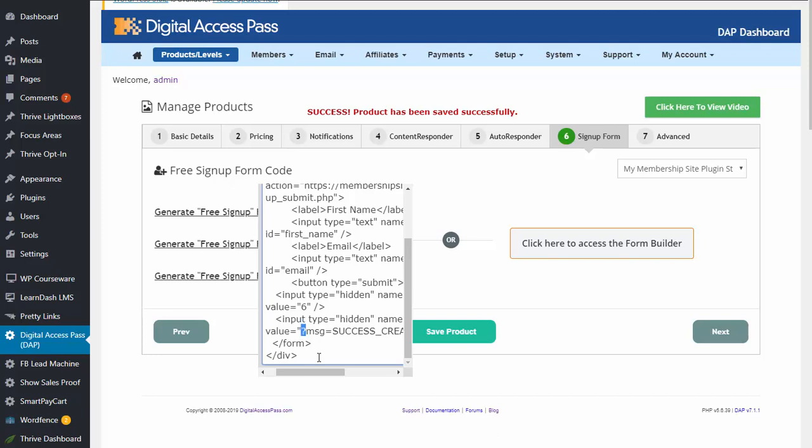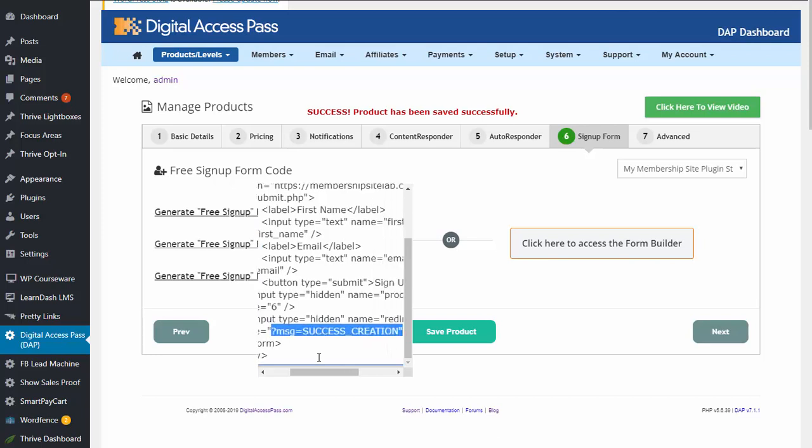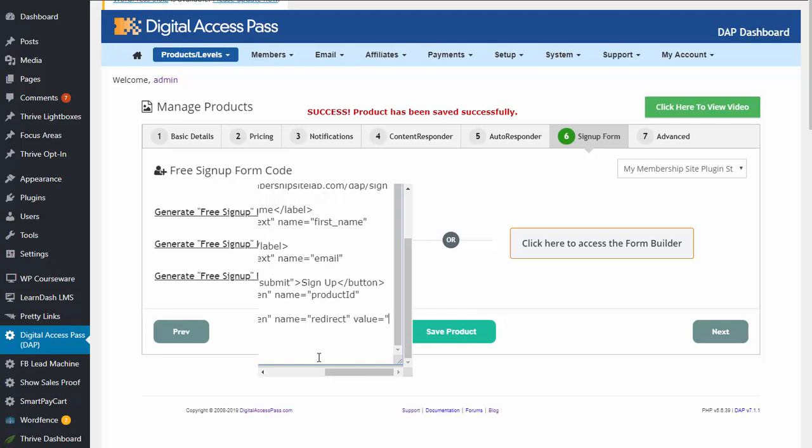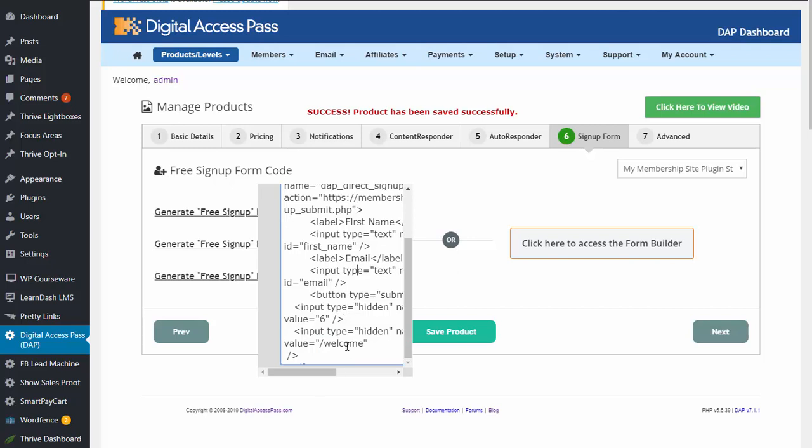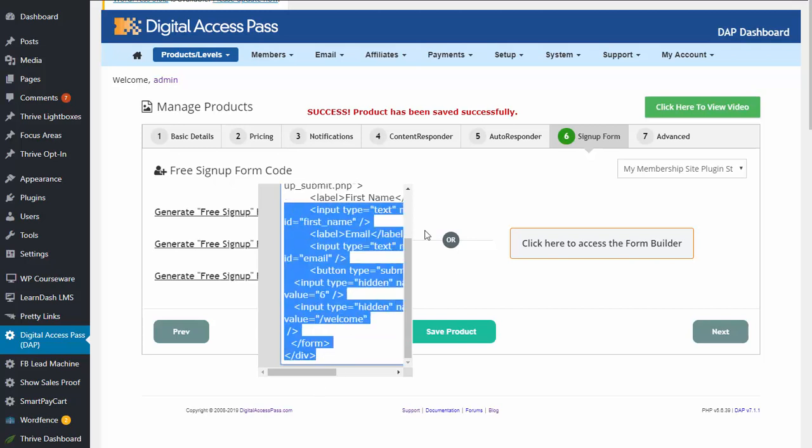In the value field of that redirect tag, you can remove whatever is in there, and instead, you can add the landing page URL. So say, for example, if you want to send users to a welcome page, you can. You can specify in the value field where you want users to go when they sign up.